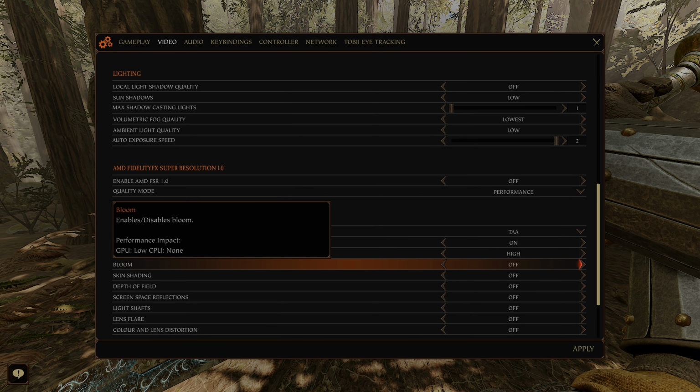Next up we have Bloom, and Bloom affects light quality, mainly from Sienna's weapons and her fire effects. Having it off isn't really a great help to performance. It'll help a little bit, but it'll make her fire look kind of white and ugly, in my opinion. So you can go ahead and keep this one on. It's not a big deal.